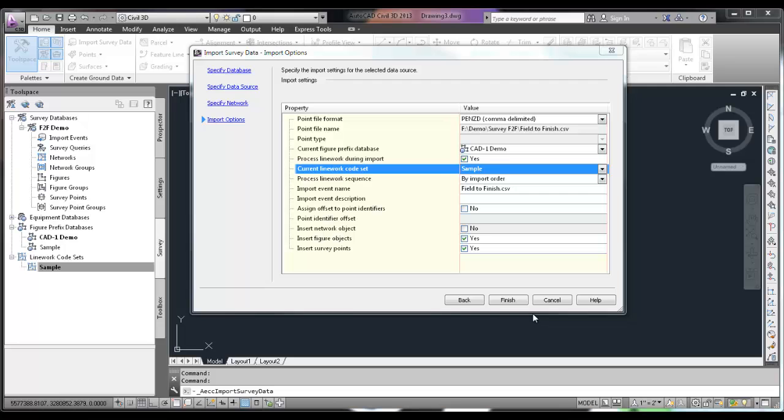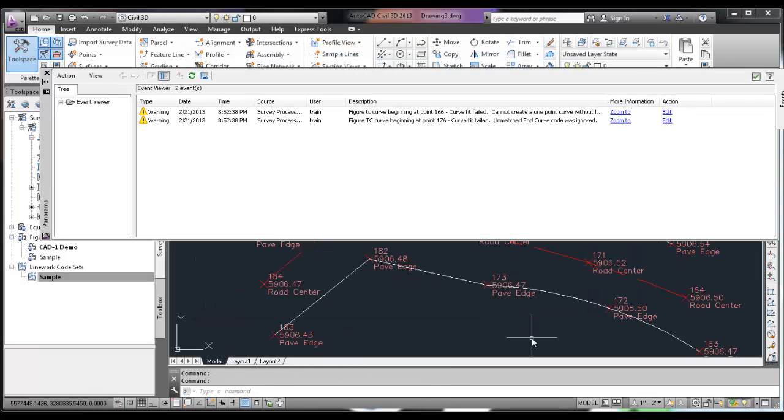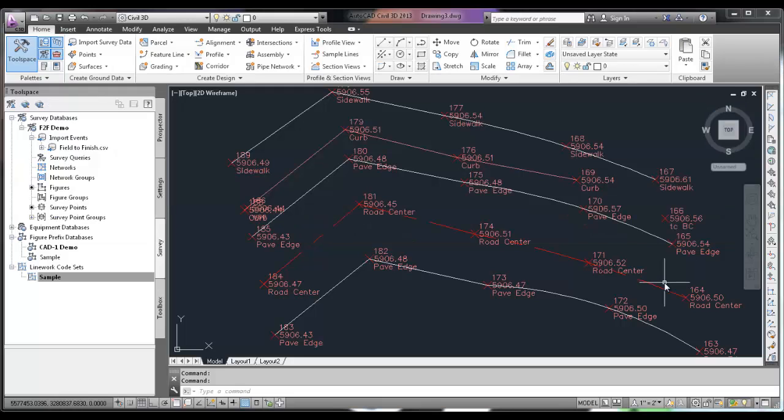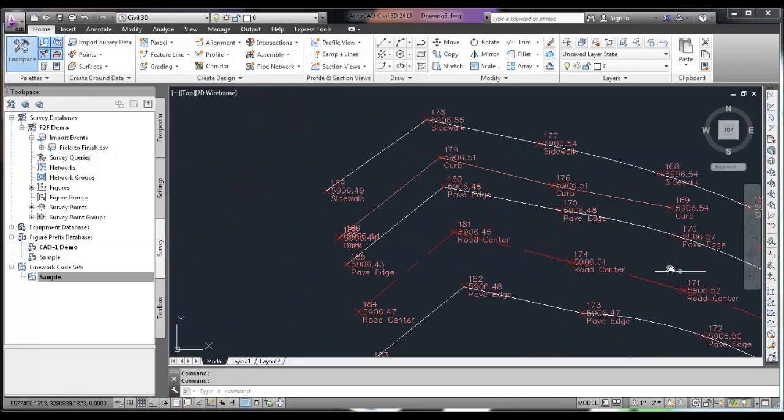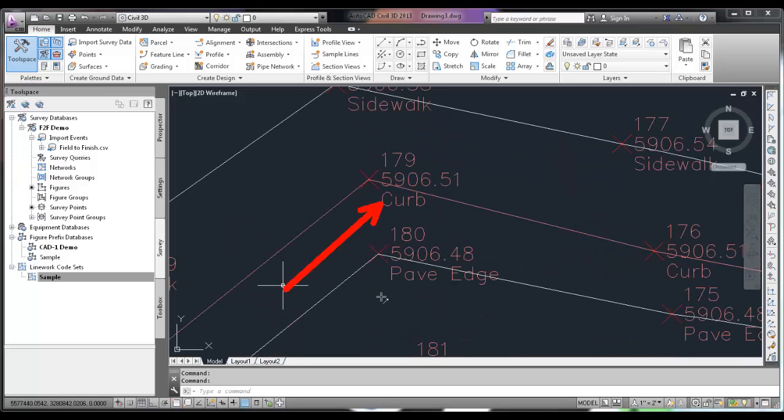I have everything set up here the way I want it. I finish it. And it brings the information in. And it says, hey, you've got some issues here. Some things didn't quite work. So let me show you what that was. As you can see, all my TC shots got converted to curb shots.